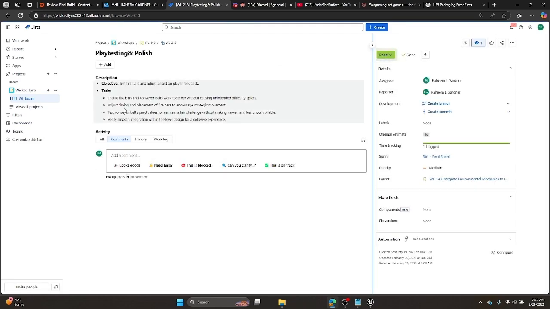And finally, playtesting and polish. Test fire bars and adjust speed based on player feedback. Ensure fire bars and conveyor belts work together without causing unintended difficulty spikes. Adjust timing and placement of fire bars to encourage strategic movement. Test conveyor belt speed values to maintain fair challenge without making movement feel uncontrollable. And verify smooth integration within level design for a cohesive experience.